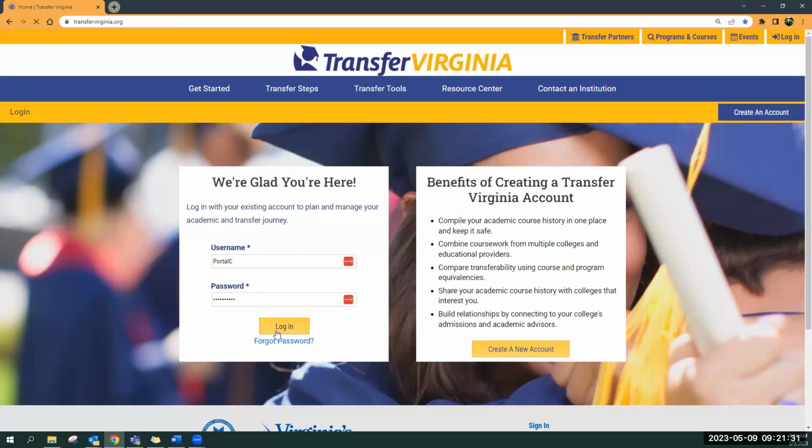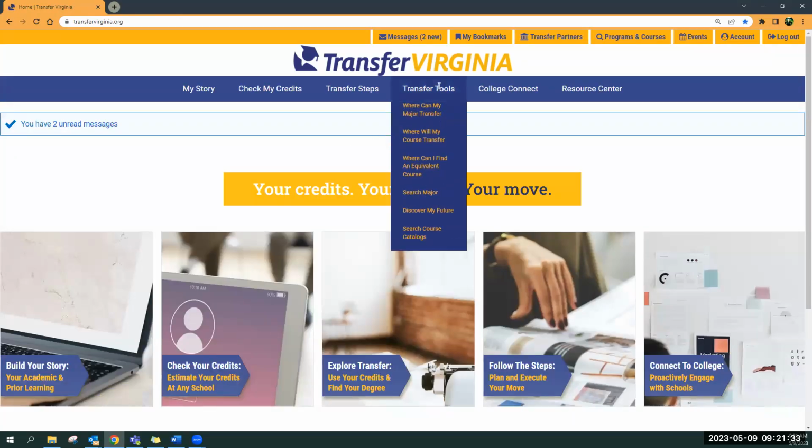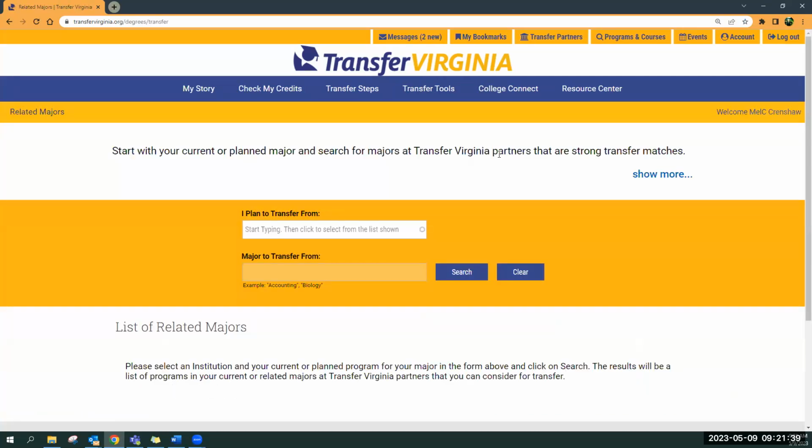So I'm logging in with my student account, and then I'm going to go to Transfer Tools. Where can my major transfer? This is really designed for the community college student to find out where they might continue their education at a four-year college or university. So for example, I am a Tidewater student and my major is business.